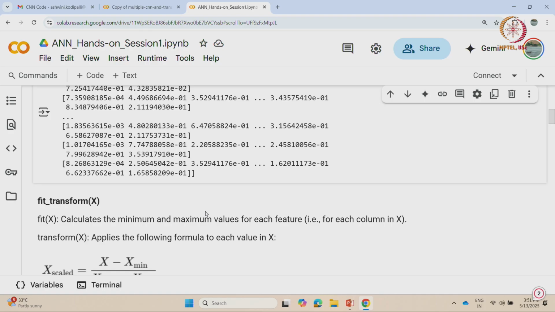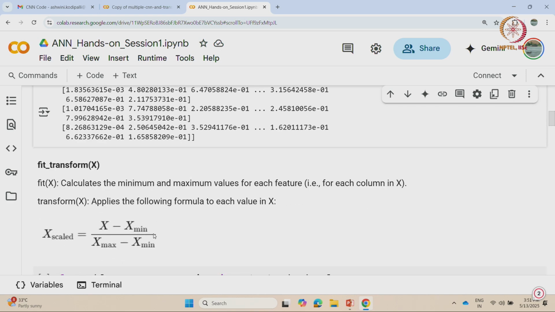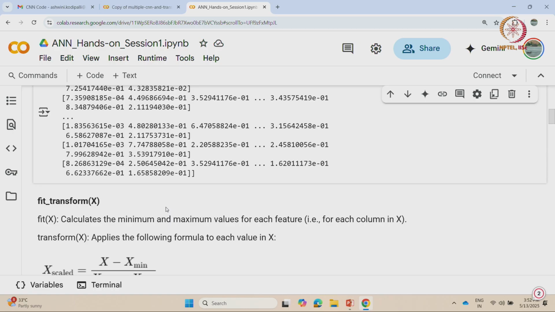In min max scalar, how does it work? The first step is it has to calculate the minimum value in that entire data set and entire feature, and it has to calculate the maximum value. So what does the fit do? Fit is going to calculate the minimum value and the maximum value. Then, using that minimum and maximum values, you are going to transform all the values. That means you are going to apply this particular formula, and you are going to get the scaled values. So this is what fit underscore transform is.